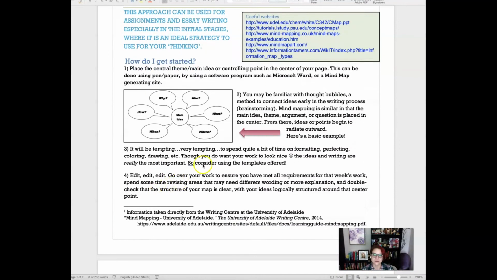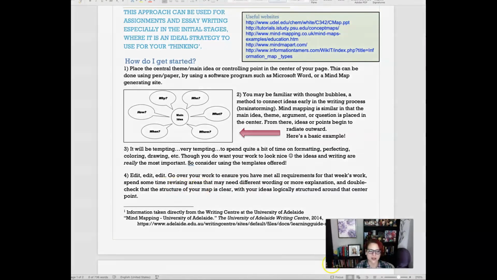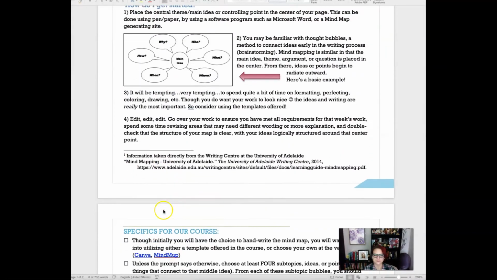And then I put, consider using the templates. Why not? You don't have to recreate the wheel if the wheel is provided for you. And I put here, edit. Go over your work to ensure you have met all the requirements, right? Spend some time revising. Ultimately, your grade is based on the writing, right? So you want to make sure that that is as well thought out and well formatted as possible.